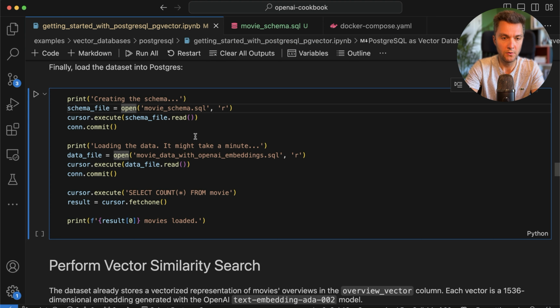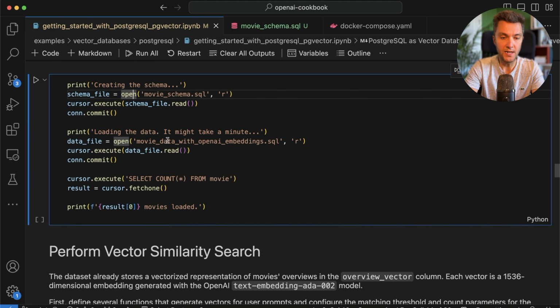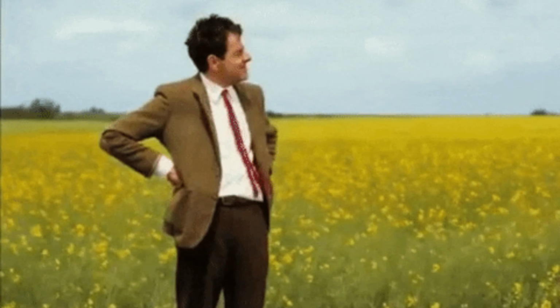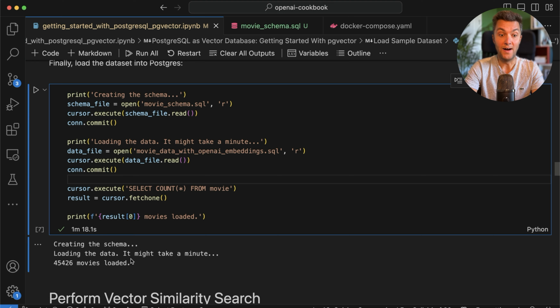Jumping back to the notebook, once the schema, the table, is created, we will load the data. And once all the data is loaded, I will execute this select count command. I just want to see how many rows we have in the table. It will take around a minute to load this dataset because it comes with embeddings, and embeddings take space. So let's wait. Wonderful, the data was loaded, and you can see that we have over 45,000 movies loaded with various embeddings.